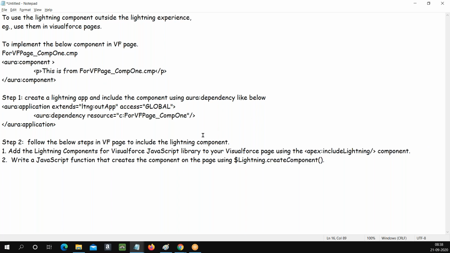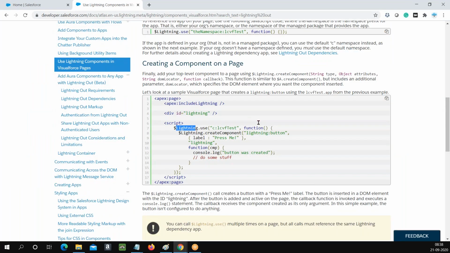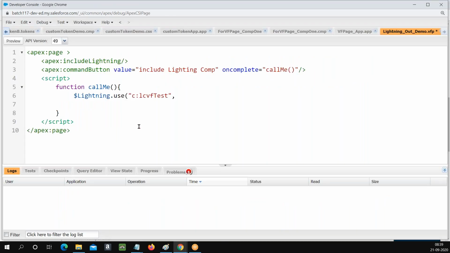So the first thing, how are we going to refer to that application? There is a Lightning.use. Lightning.use is a global variable, like jQuery. The dollar is a global function. So Lightning.use, see here, Lightning.use, and a comma. You're going to have a function call inside.